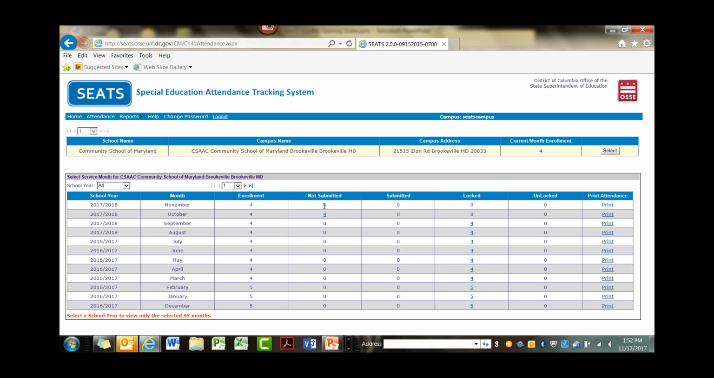Once you do submit, it goes into the submitted column. It follows a nice workflow. After the fifth business day, it's going to be locked and it goes into the locked column. If you see numbers there and you have to do something with them, that's when you have to get hold of the LEA. When the LEA unlocks the student for you, only that student will come into the unlocked column.